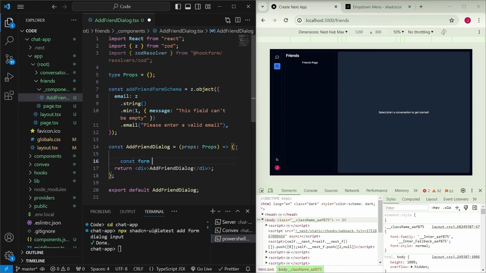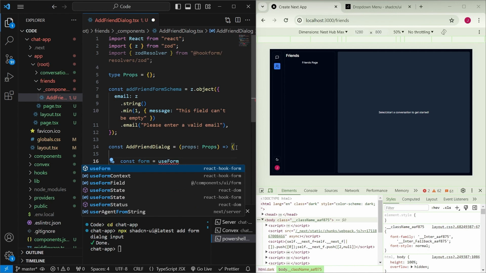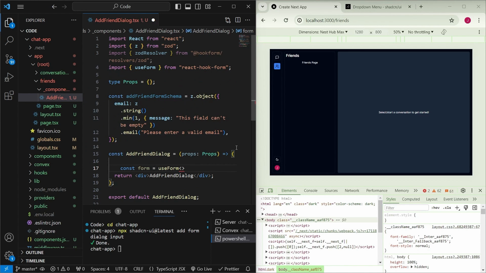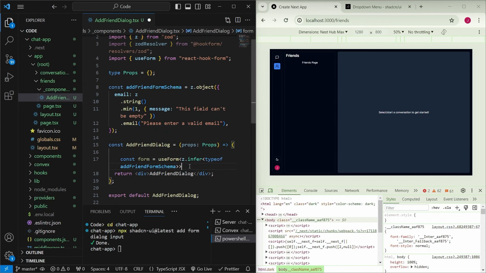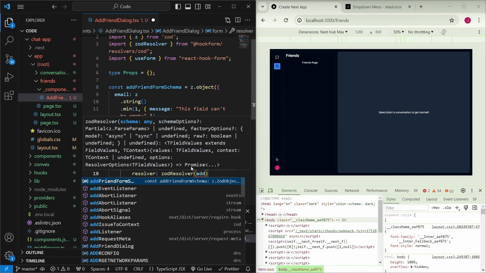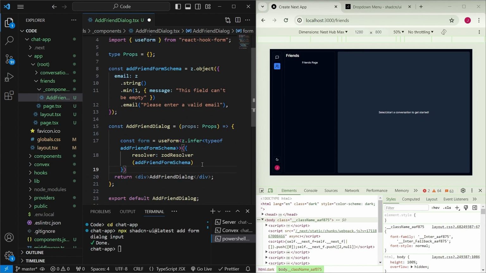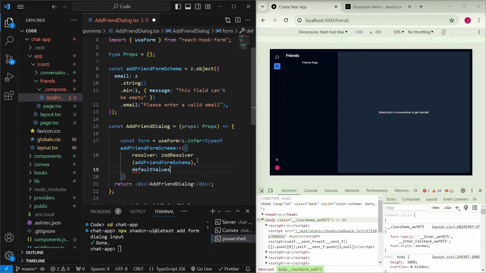So we'll say const form is equal to useForm, and you can see we're importing that from React Hook Form. We want to define the type for it, so we'll say z.infer typeof, and we'll pass in the addFriendFormSchema. So this is basically telling useForm to use the schema from Zod that we've supplied. And then inside the parentheses, we want to say the resolver should be the Zod resolver, and then we'll pass in the schema. So this is saying that whenever somebody tries to submit the form, check if the form meets the criteria of the schema which we just made. And then we'll define some default values, and that'll be for email, and it'll just be an empty string.